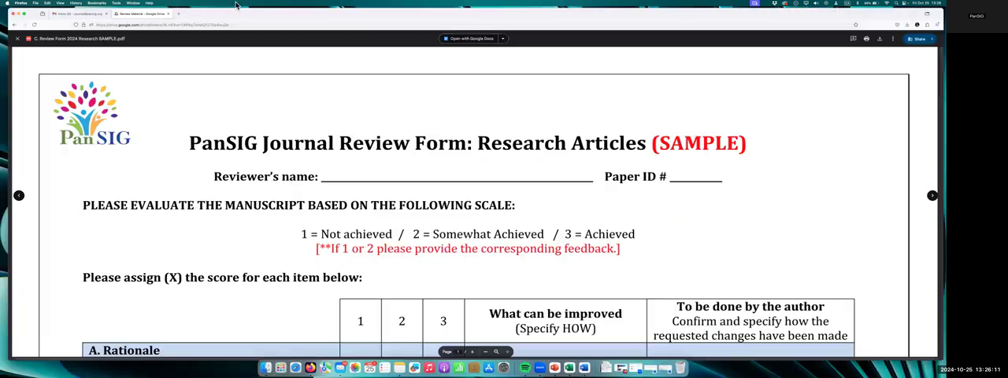Well, with the rubric that I showed you earlier, cross-check it so that your comments are clear, specific, and actionable to help out the authors as much as possible.